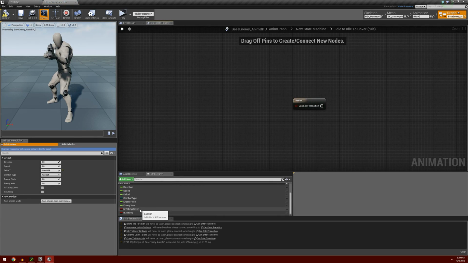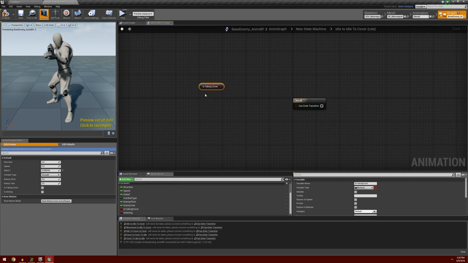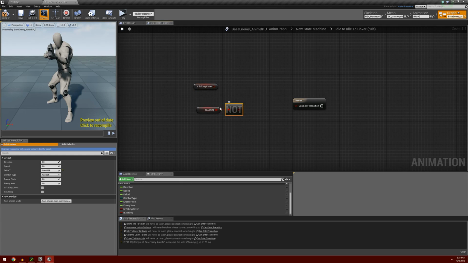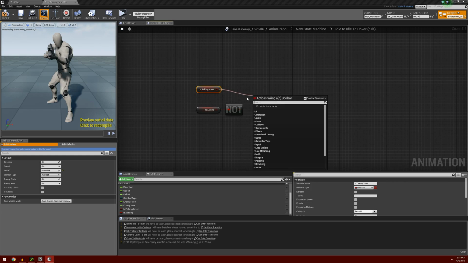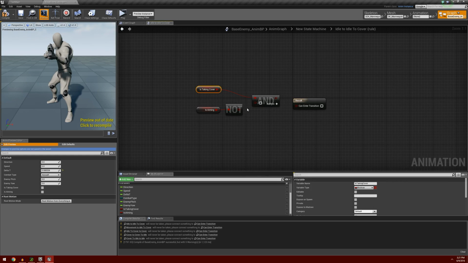And for this, we're going to get is taking cover. And we're also going to get is aiming. So we want to go into cover when is taking cover is true and is aiming is false. So we're going to add a not onto our is aiming. And then we'll drag out from our is taking cover and search for an and operator. And we'll plug our is not aiming into the and as well. So this transition will occur when is taking cover is true and is aiming is false.